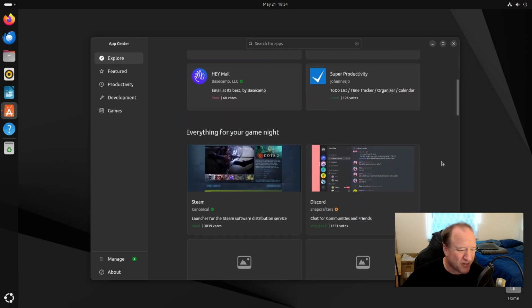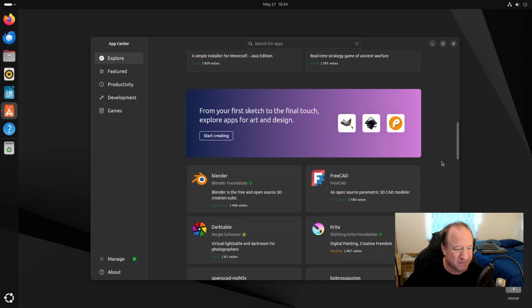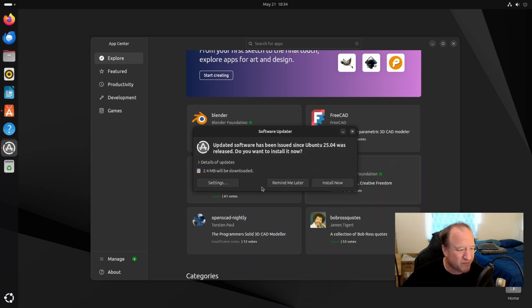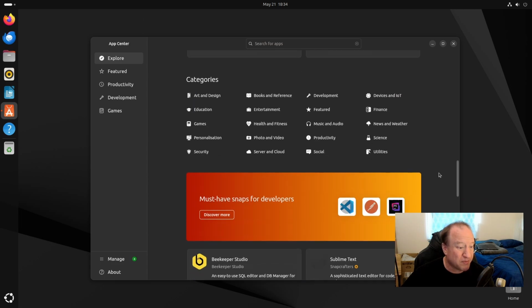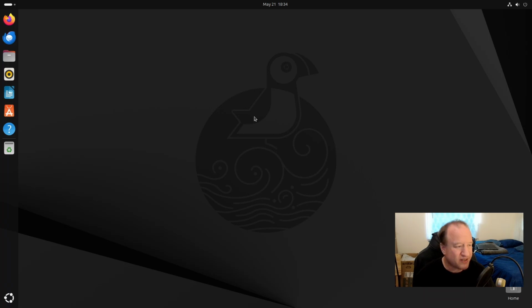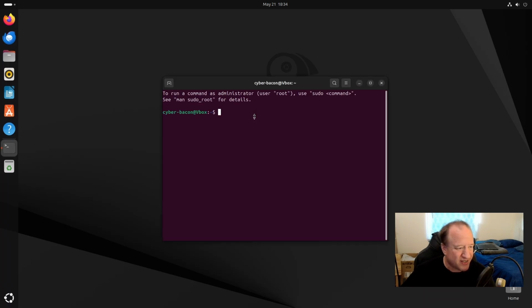As you see, it has the App Center, and that actually has some good stuff in here. Of course, it's got Krita, Blender, Darktable, stuff like that. And it's giving me a little reminder to update the software. I'm just going to cancel that right now. Come back to that later. And let's take a look, see if it has HTOP. Not there, but this one, I'm going to go ahead and install BTOP.